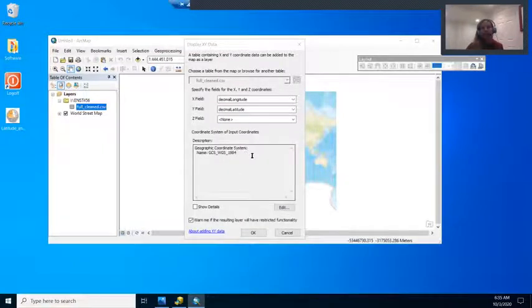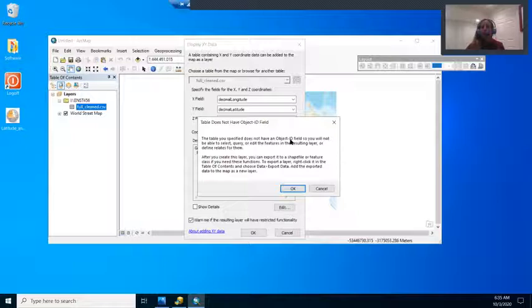Now it's set correctly. We're going to keep this warn me checked right here. And now we're going to hit OK. And you'll notice this message comes up saying the data does not have an object ID field. What that means is every row of data does not have a unique identification number, also known as a federal identification, FID.